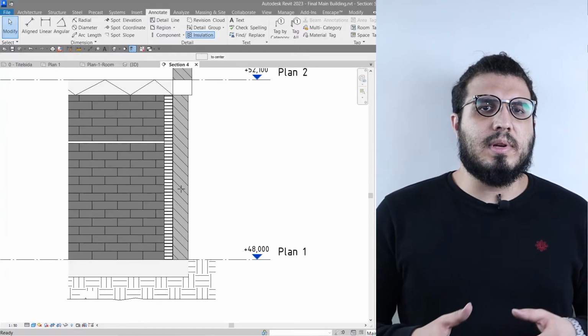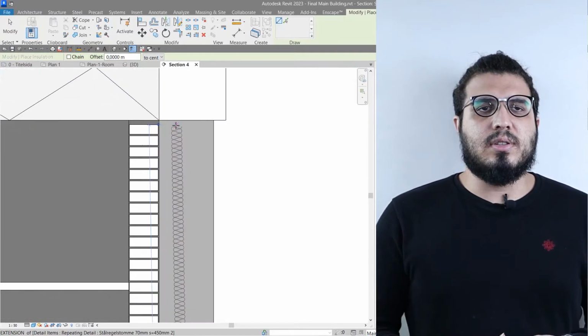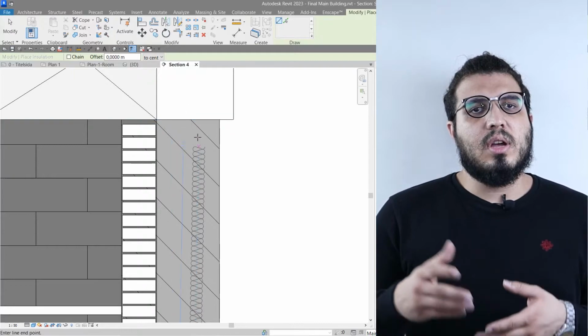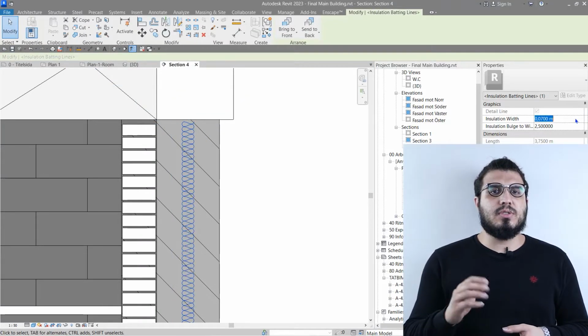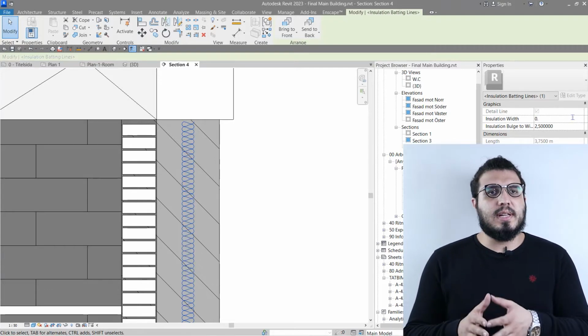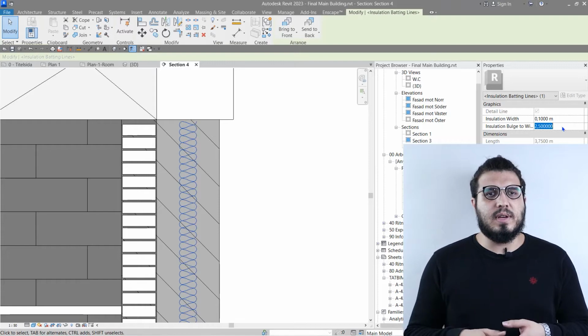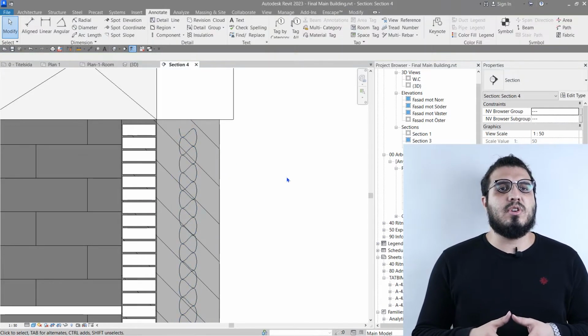Most of the time in elements we have an insulation layer, and the industry standard for showing insulation is a little bit hard to find in Revit hatches. And that's the time the insulation tool comes in Revit. Just select it and you can change each of its parameters. You can change the width of it and the frequency of it, and just place it and enjoy this great tool for your detailing process.